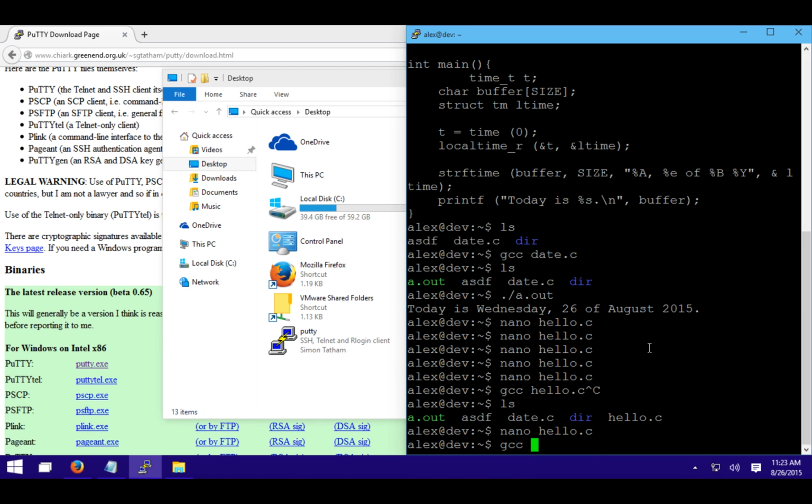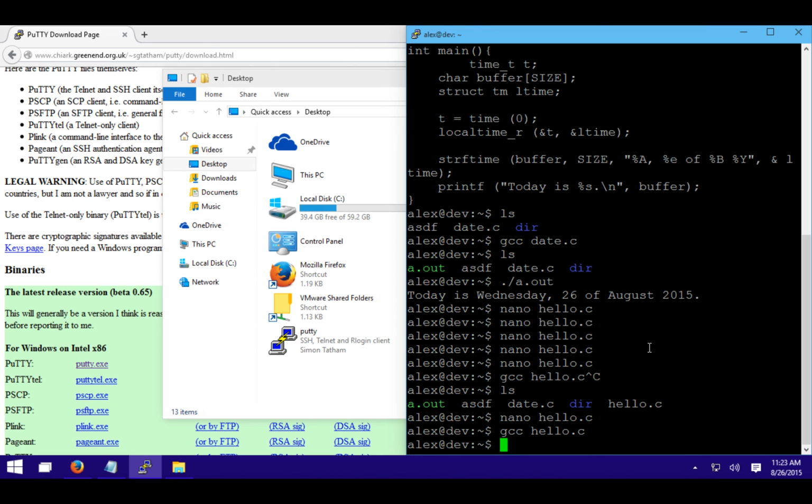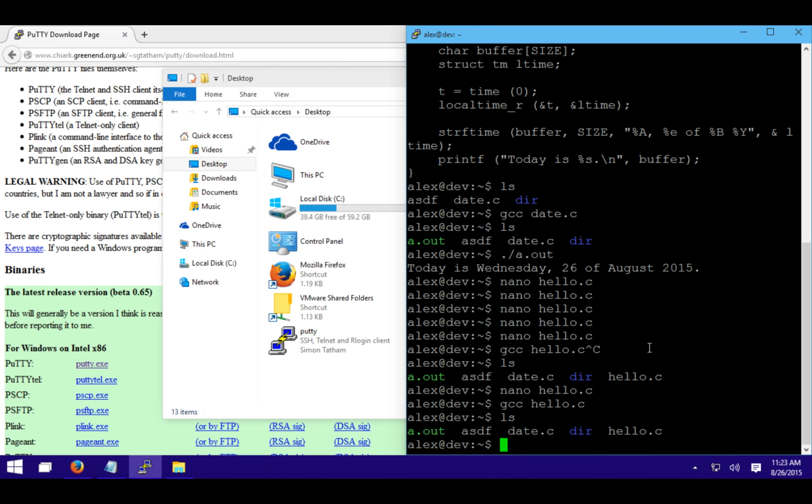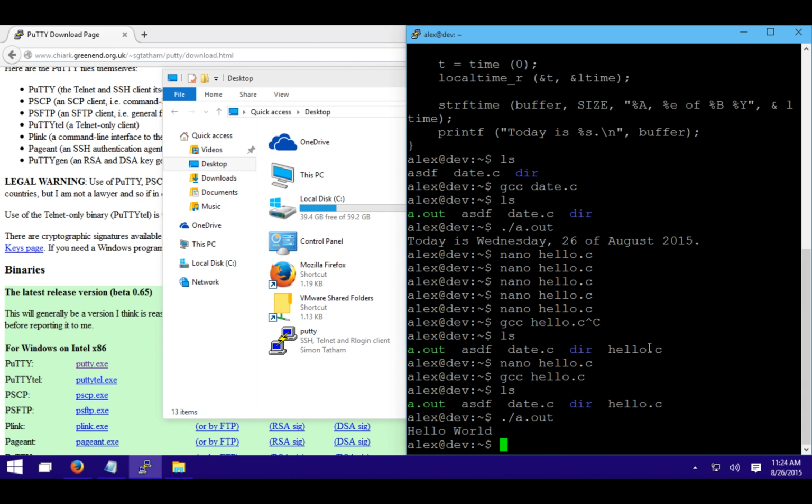All right, so when you've GCC'd hello.c, however you've spelled it, then it'll generate a.out, and then you want to do ./a.out, and it'll say hello world.